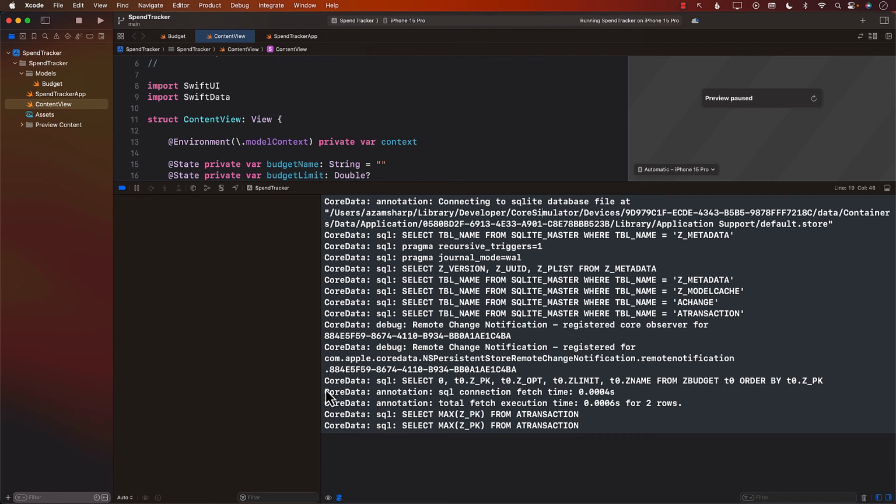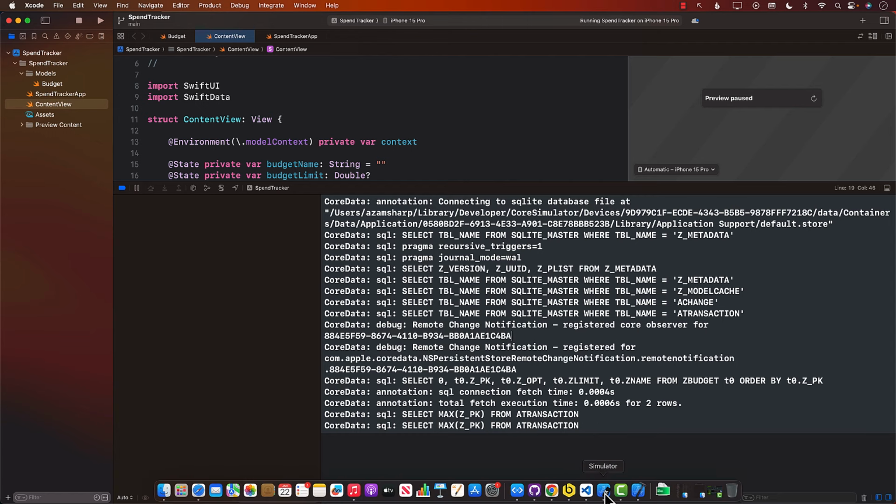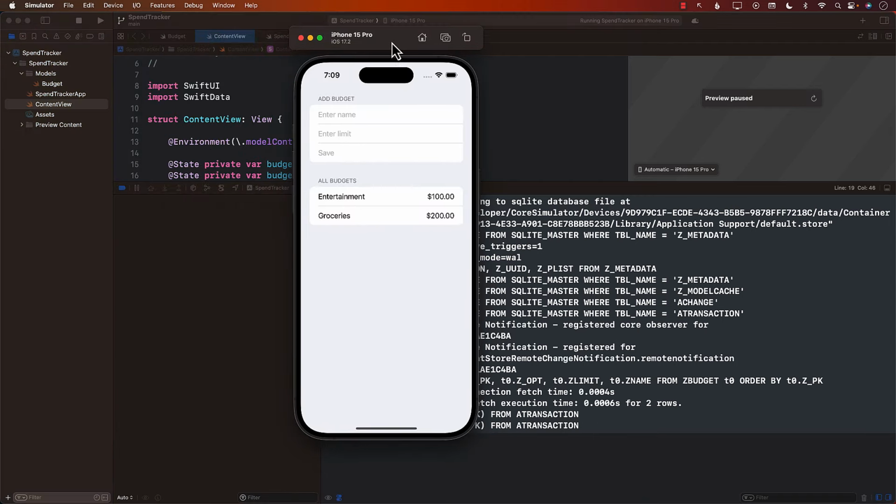And the most important part is the query that is getting executed: select something, primary key, OPT, ZLIMIT, ZNAME from ZBUDGET, order by primary key. So we can definitely see what is going on behind the scenes, what SQL queries are getting executed. If you look at the front end, you can see that it just displays all the different budgets that I have: Entertainment, $100, and Groceries, $200.